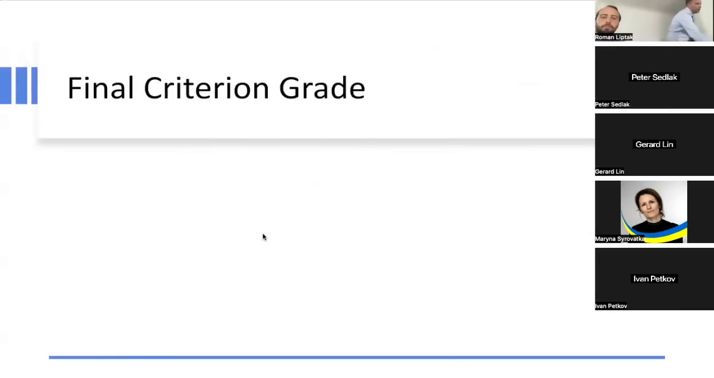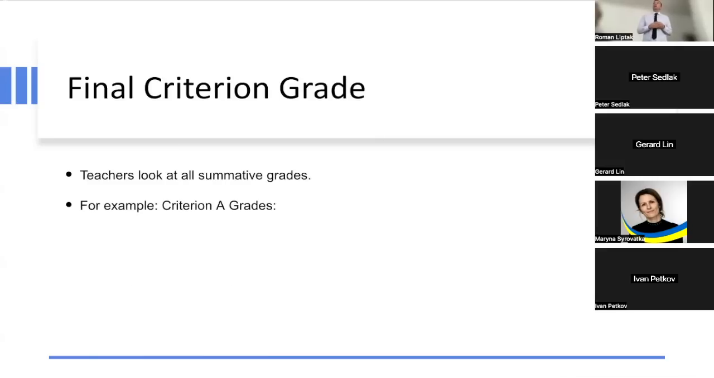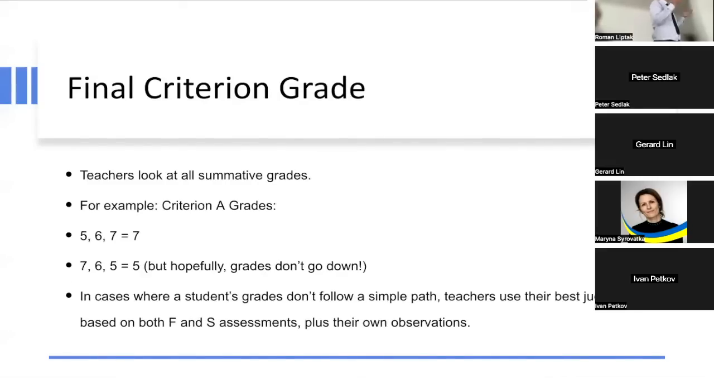And then in the final grade, this is the trend that I was talking about. So this is what you see on the report card at the end of semester or at the end of the year. So if, for example, in the first unit, the summative assessment result was 5, then in the next one the result was 6, and then in the last unit the result was 7. So the end grade for the semester or for the end of year will be 7.